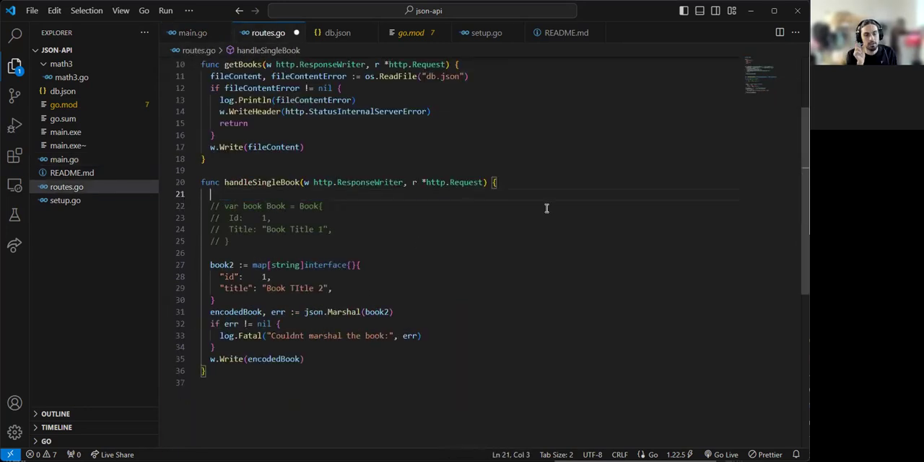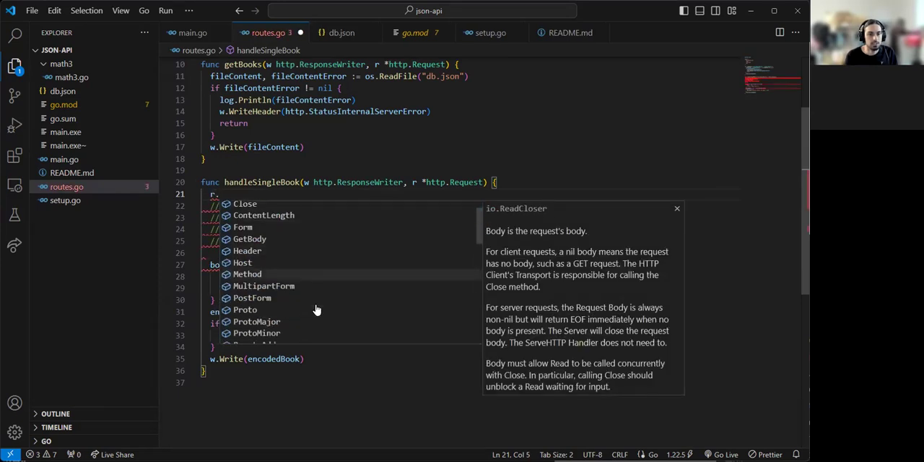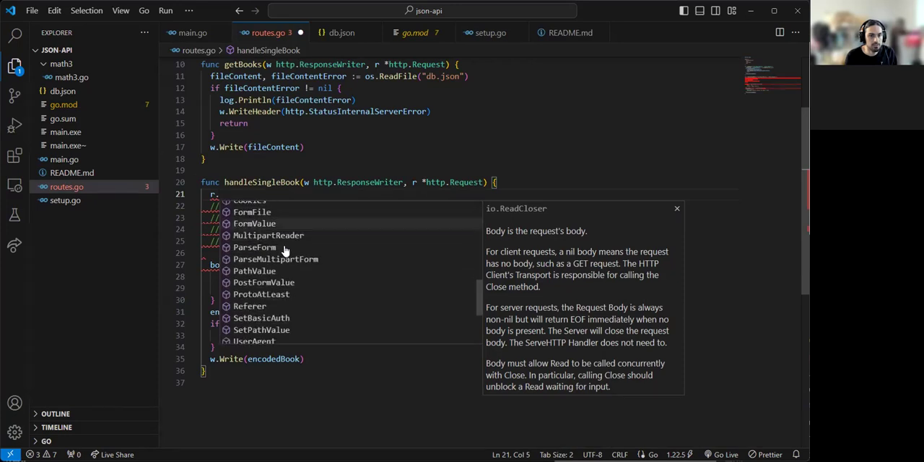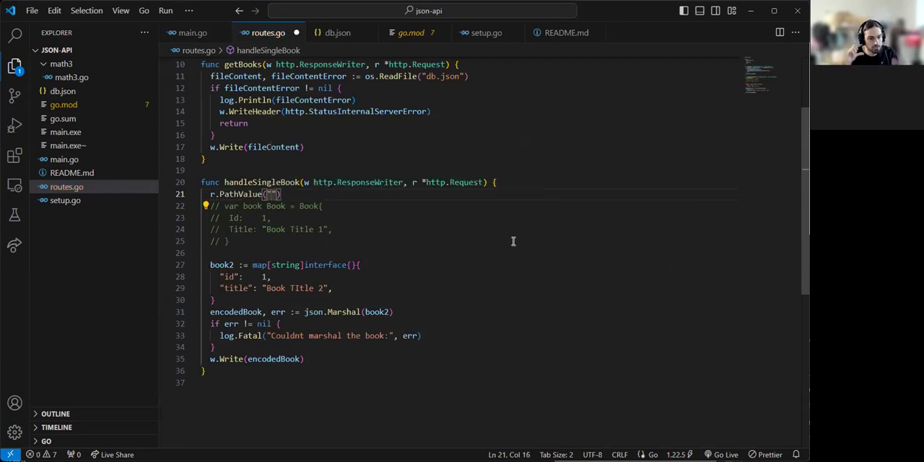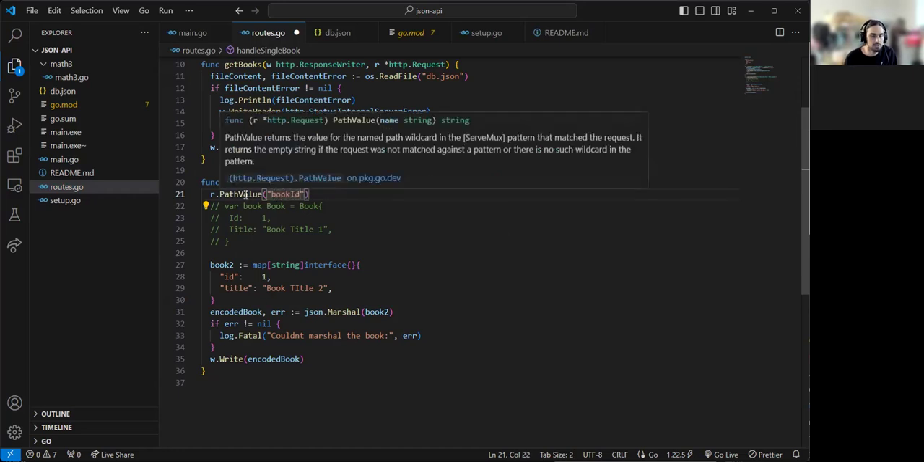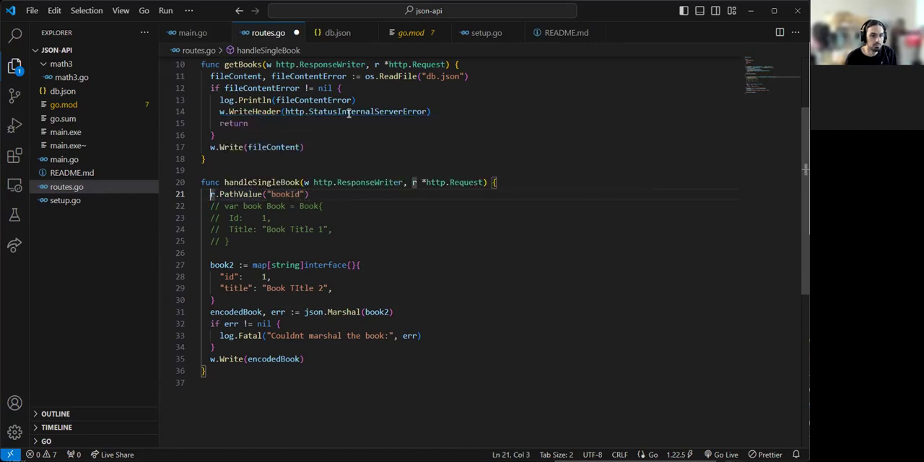How do I access that book ID? Well, you have to reference the request dot, and let's scroll down. This gives you some hints of what you need to get. I think the one is PathValue, this one. And you have to give the name of how you typed it between the curly braces. That's bookId. Now this thing returns what? It returns a string. You can read that from here. So you can put that as the bookId, colon equals.